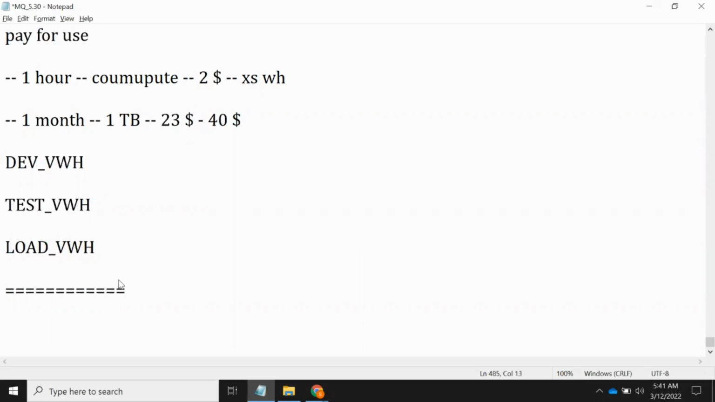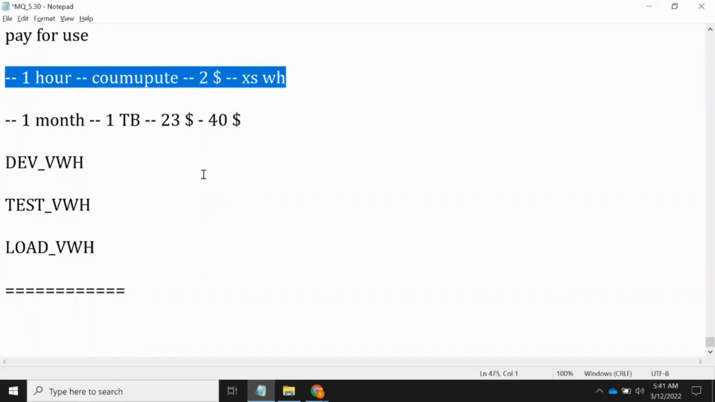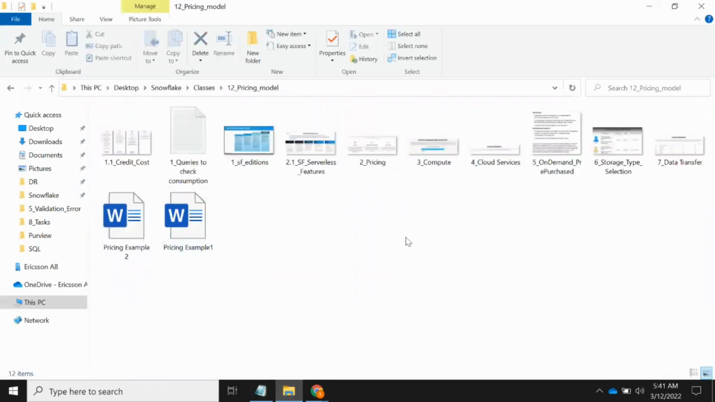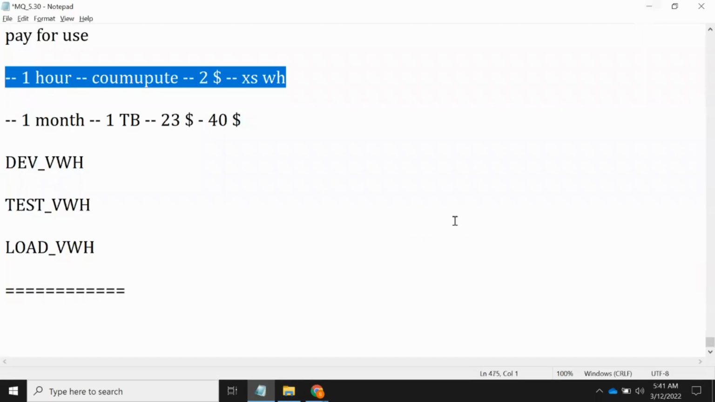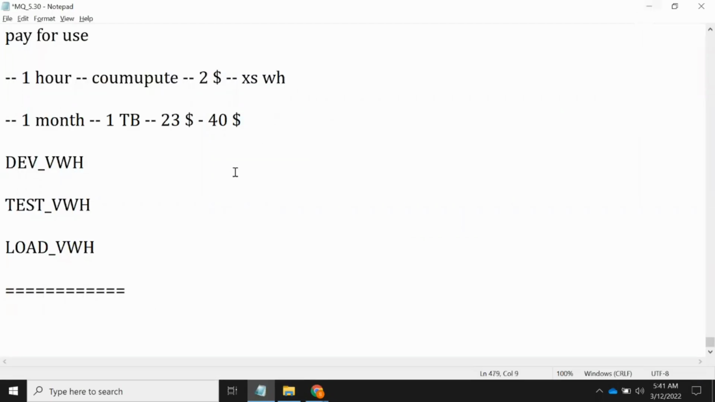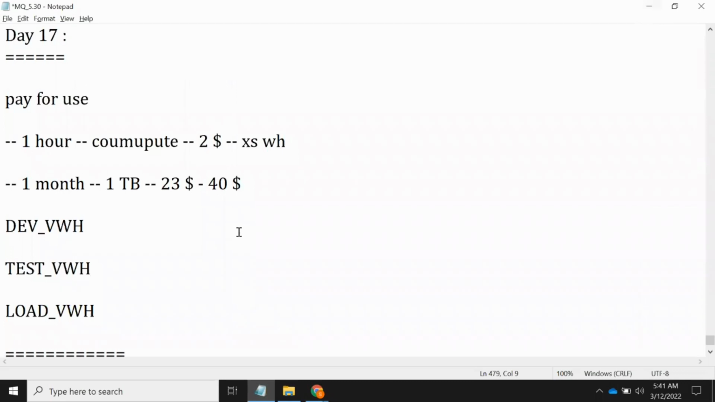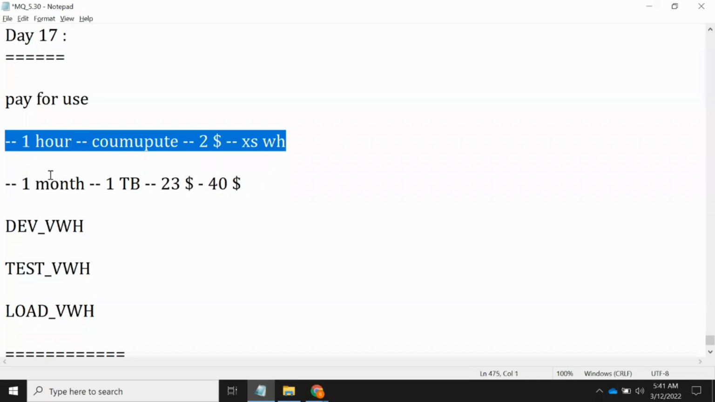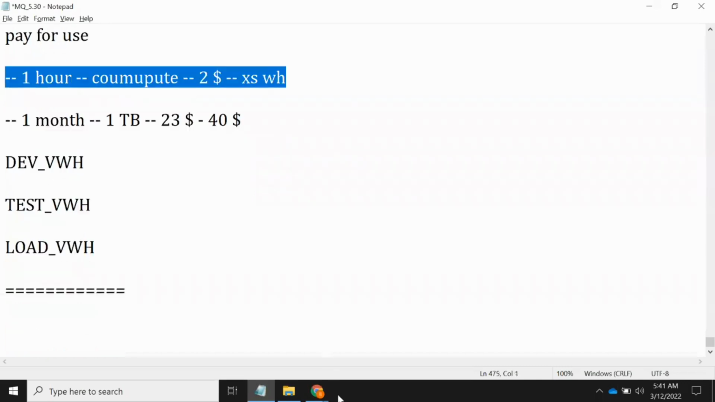These virtual warehouses are charged based on how much time we utilize them. What are the other parameters it will be charged on? If you want to see the pricing model, we need to understand it clearly, because any user who comes to Snowflake and works on it needs to know how Snowflake is charging. Then they will use Snowflake properly and not unnecessarily, so unexpected charges will be reduced.